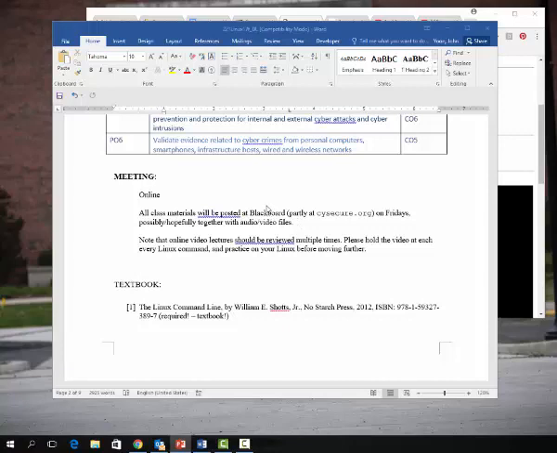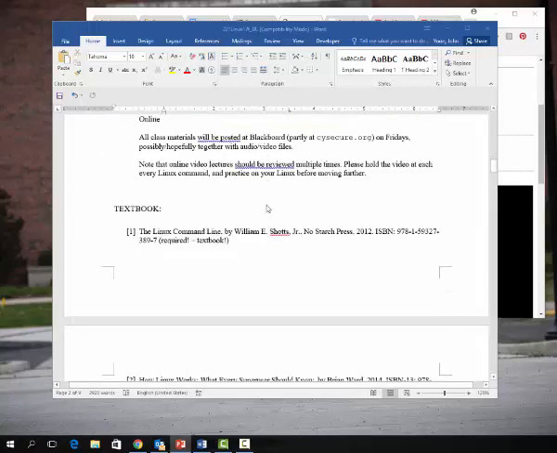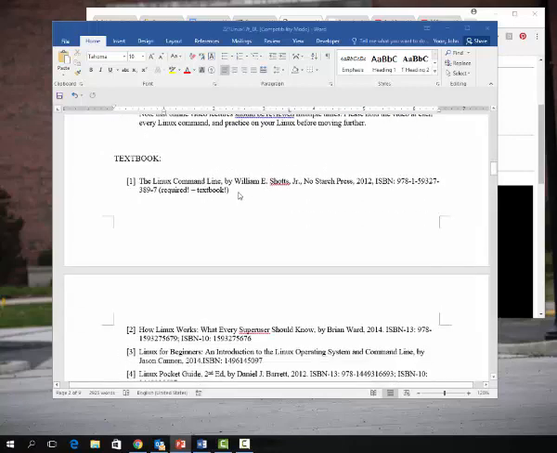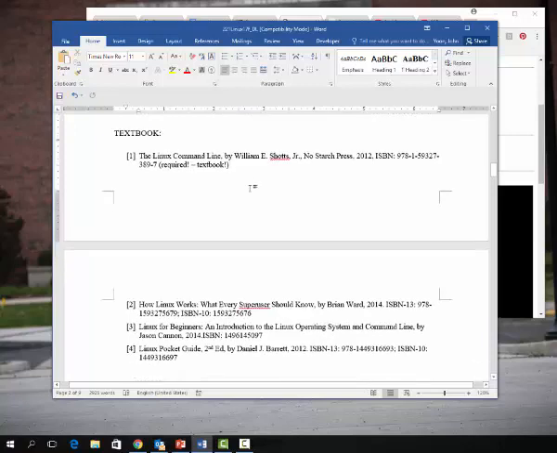Textbooks. This is a textbook, highly required, The Linux Command Line. This is a very good book. I strongly recommend you to use this book. Okay, we follow this book a lot.